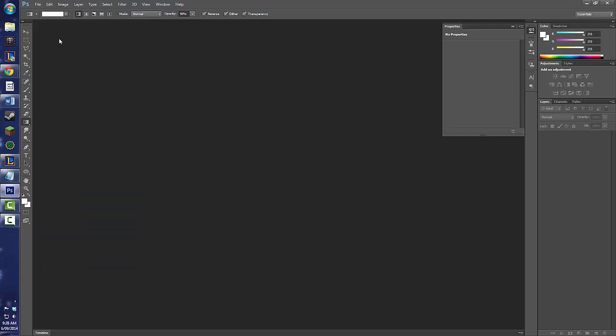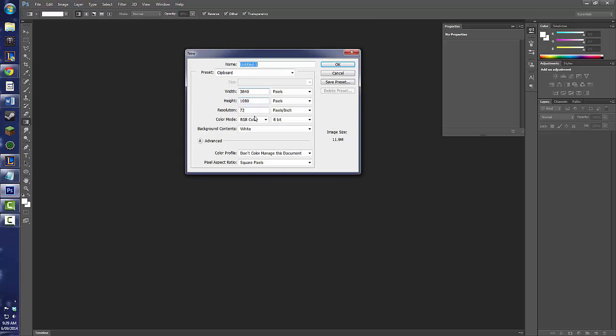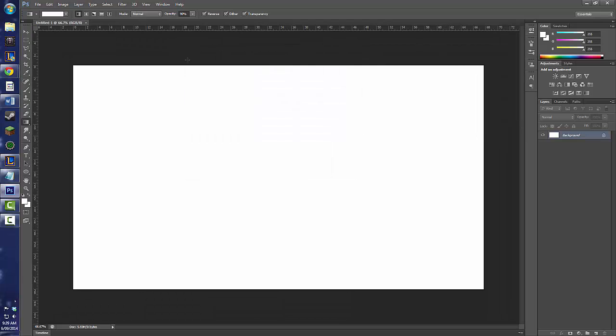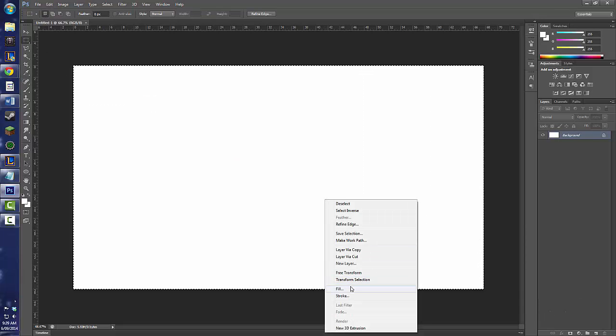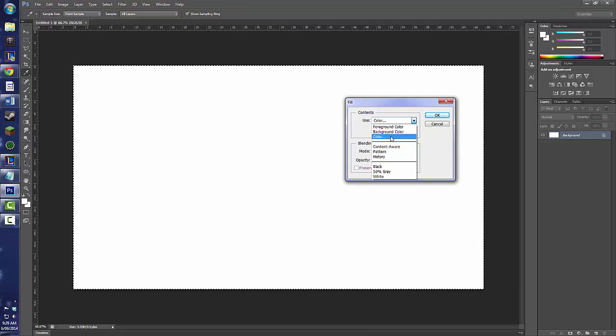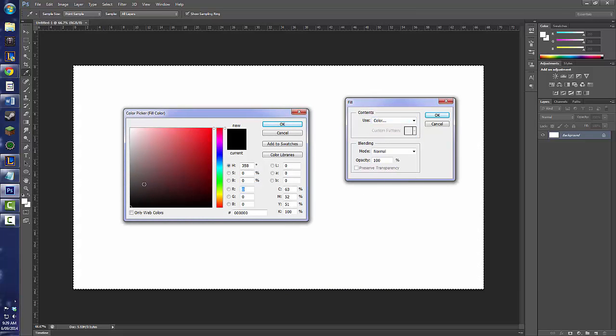Okay, so what you want to do is first find the resolution of your screen, so just control print screen and file new, and it will turn up with your resolution. Now I have a double screen, so I'm just going to half this, and that's my resolution. Now what you want to do is fill it with black. So fill, choose color, and then choose a color. So if I wanted to fill it with salmon, I could go there, or black.